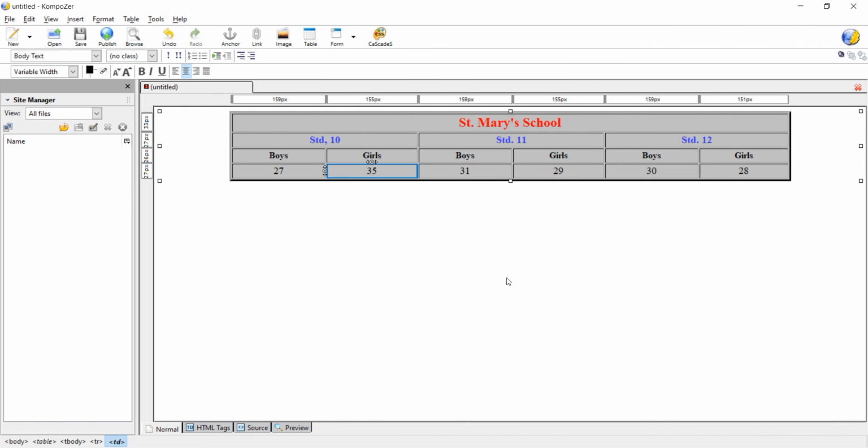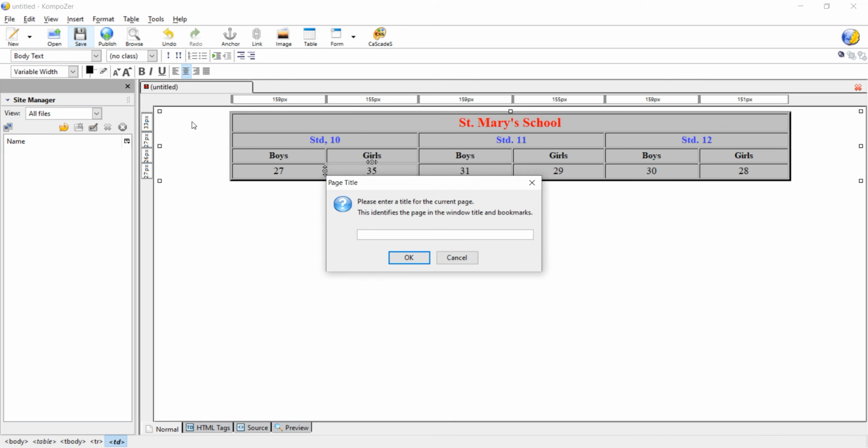Can you see the effect? The table has come to the center position and the background is given gray color. Clear? Okay. Now we will see the output in the browser. So before that we have to save it. Click on save button. Give the title practicing table.